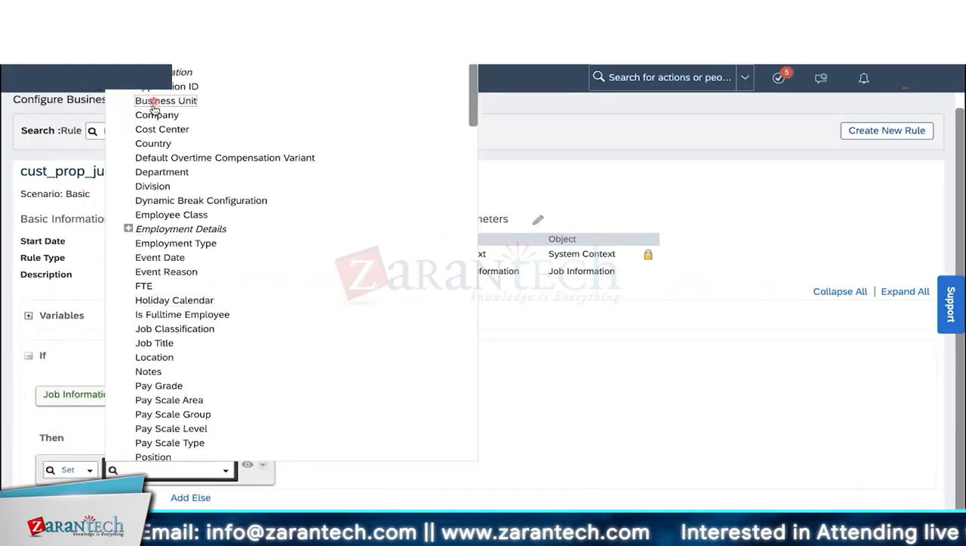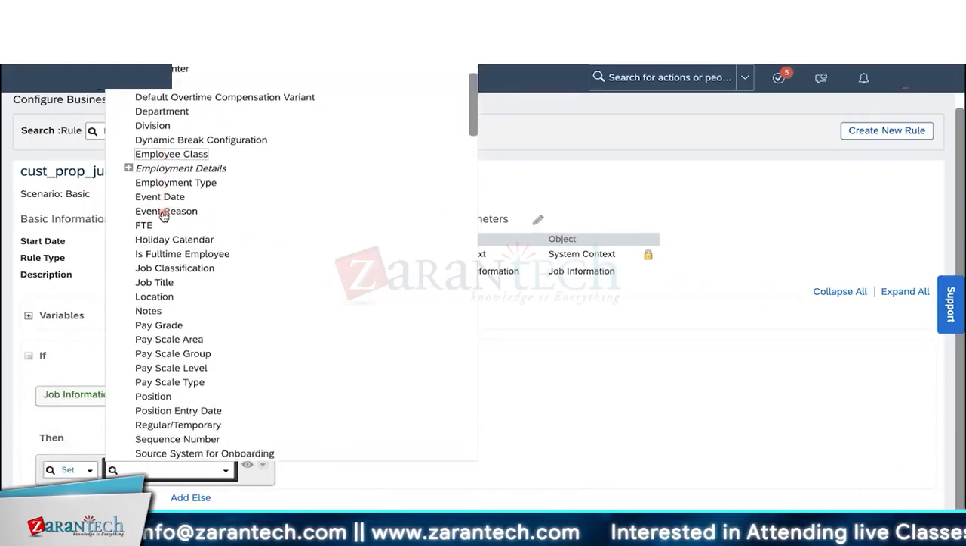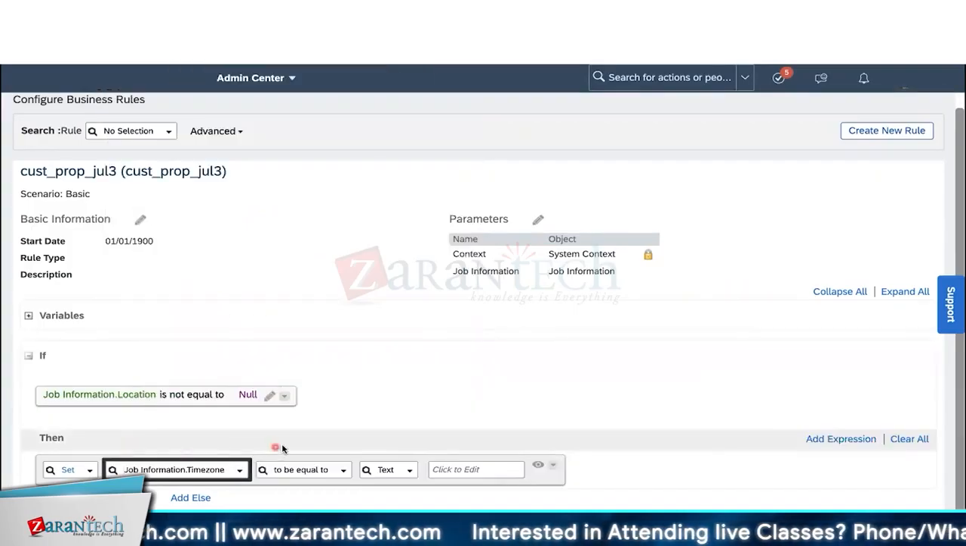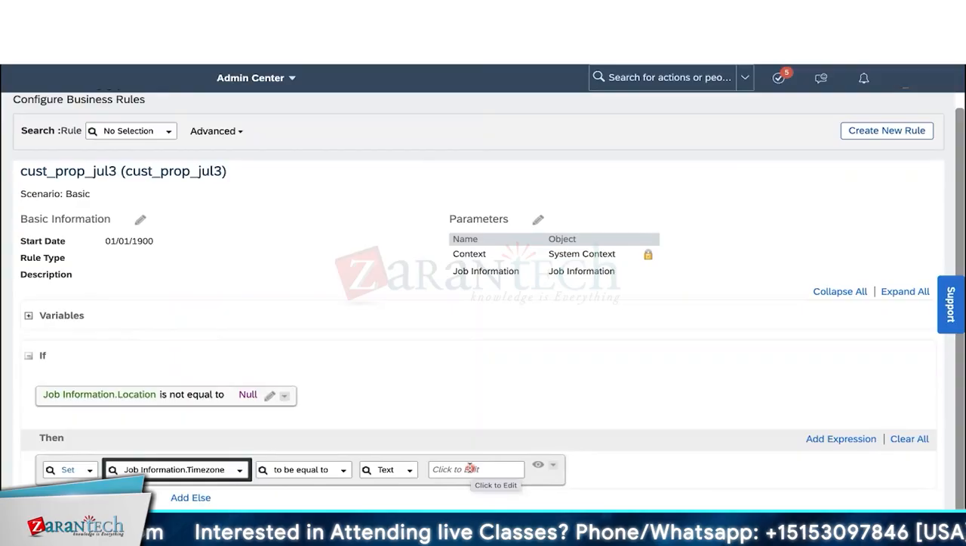Again, here you have job information level, alphabetically sorted. You will see the time zone field. So set time zone equal to... I can't hardcode the time zone. I can't constantly maintain one time zone. So based on the location, the system should be able to bring the time zone. Where do you find the time zone in the system? If I choose one location as Atlanta, this is the time zone. If I choose Bangalore as a location, this is the time zone.